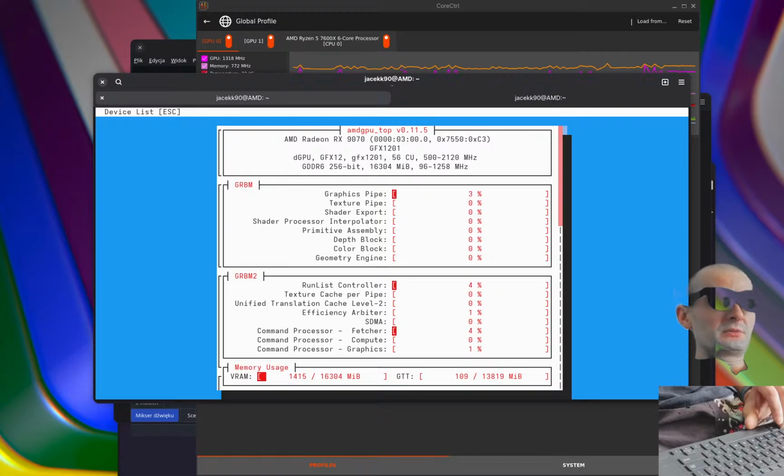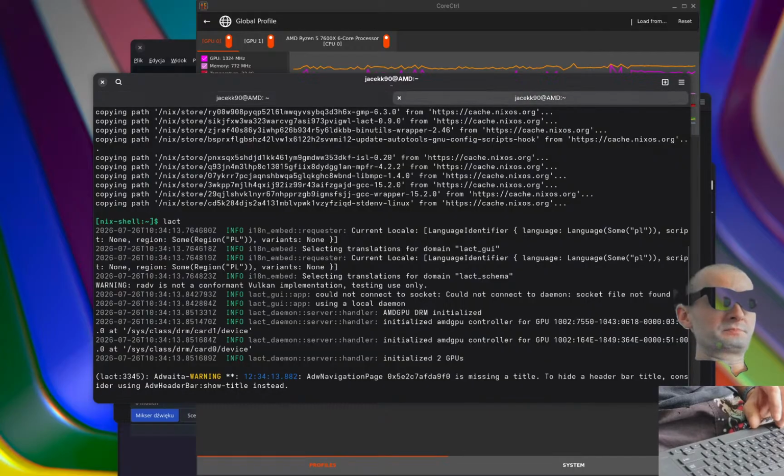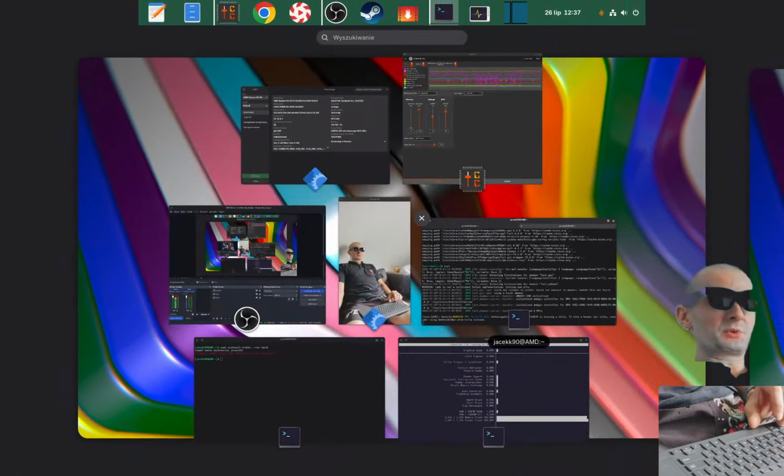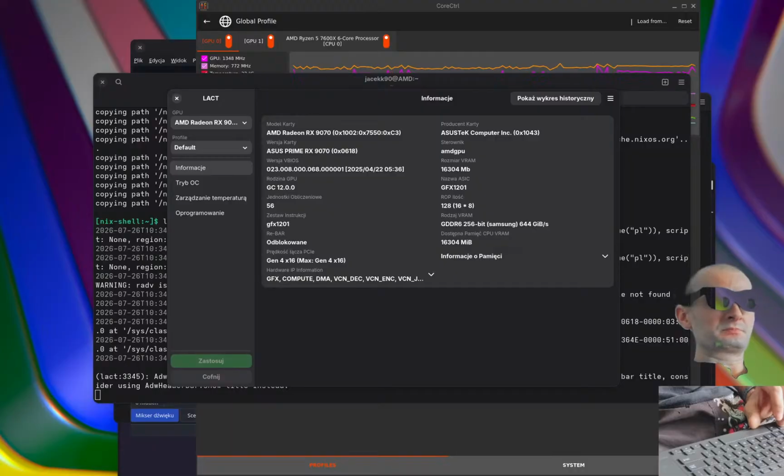I had zeros everywhere here. OBS Studio on graphic card. Here is 5.8. This program needs a daemon, and this daemon is not working.